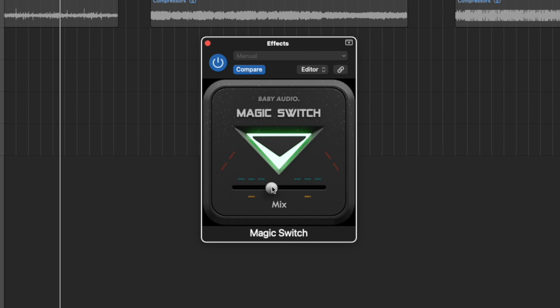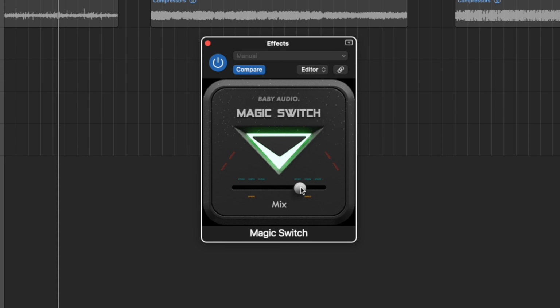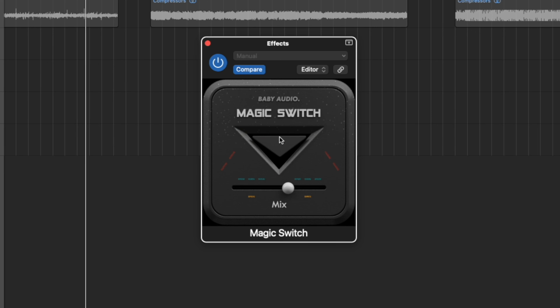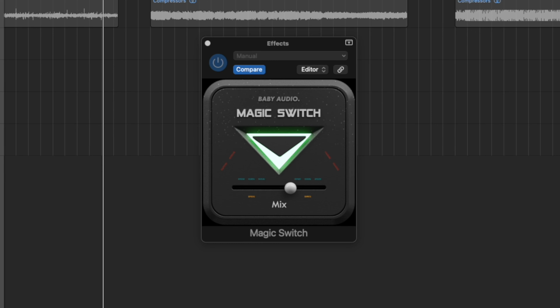Now the next one is really commonly known, and it is so simple to use. It's going to be the Magic Switch, which is a one-knob chorus effect. It instantly adds warmth and movement to strings, guitars, and vocals. It makes the sound so smooth.